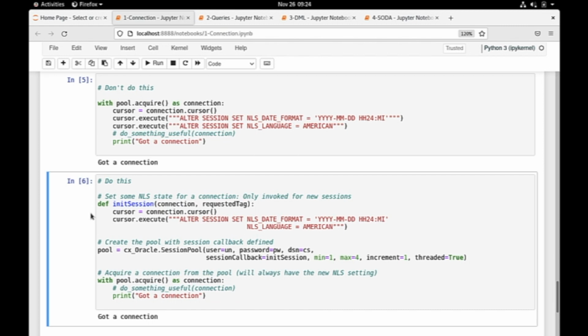Instead of having to do, as you see up above, the alter statement every time you do the pool.acquire, here you don't even need to do anything in your application code. It can all be hidden away. And you can guarantee that with this pool.acquire, the connection which gets returned has this session state. Again, this only needs to be called once per connection in the pool.